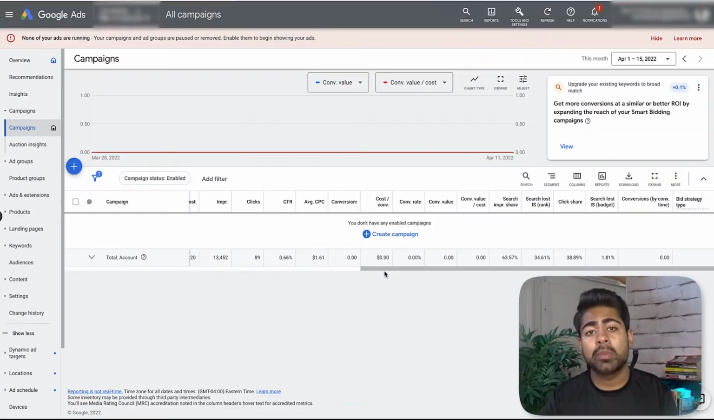You don't want to be going overboard with the overall setup for a display ad campaign. Now, as you see right here, I'm on a brand new Google Ads account, and we will be creating a display ad step by step right from the beginning.